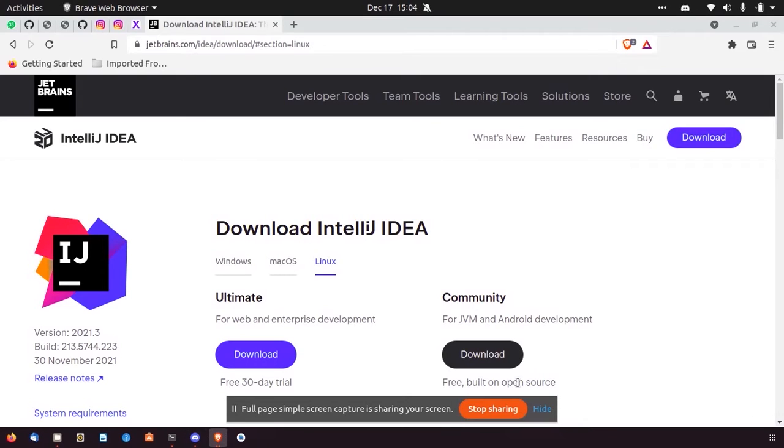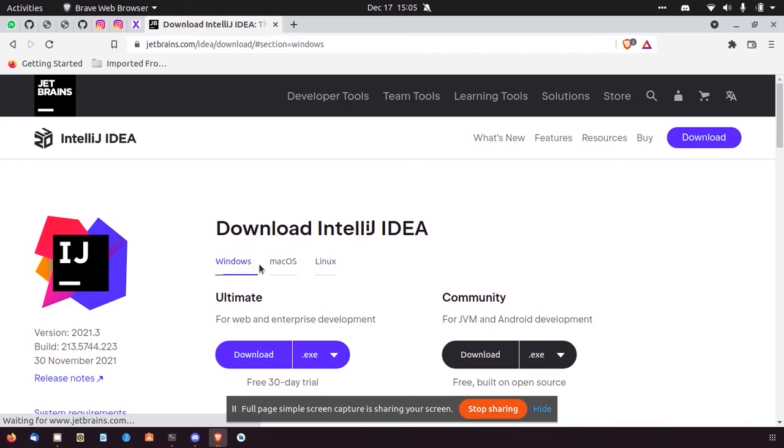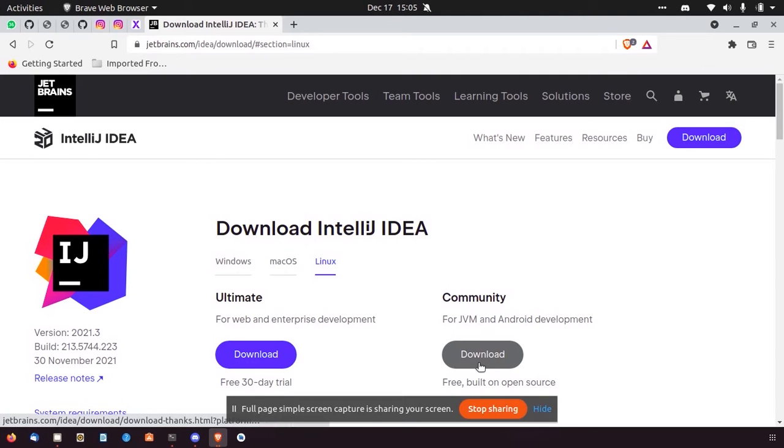So currently we are on the JetBrains website to download our IDE. We have two versions. We have the Ultimate version, which is paid for, and we have the free version, which is the Community version. For this series, we'll be using the Community version. All you have to do is select your operating system. If you are using Windows, select Windows and download. If you are using macOS, select macOS and download. If you're using Linux, like me, we download this.